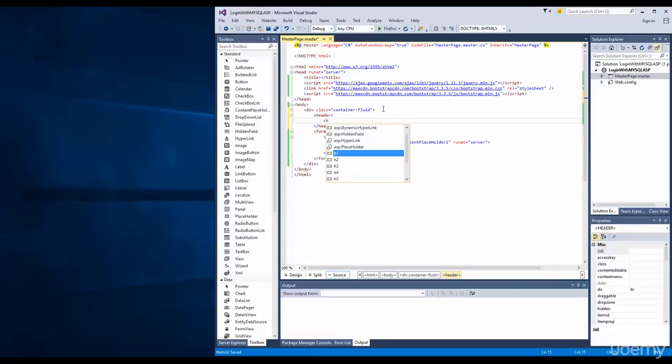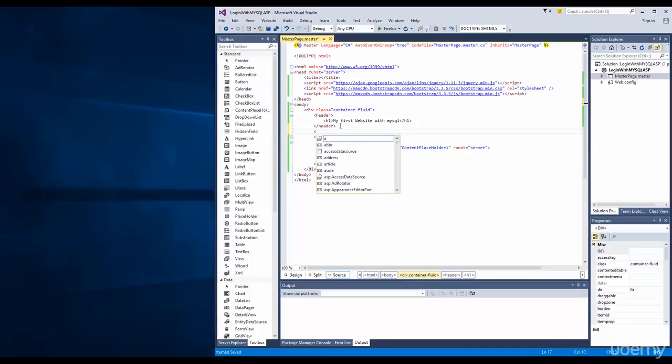And inside header, give it a heading. I will give it a heading of my first website with MySQL. I'll give the title that. You may give the same or go with some other title. And after that, I'll create the navigation bar.